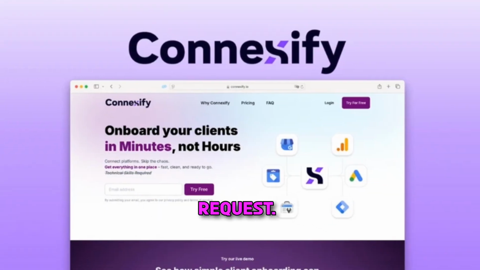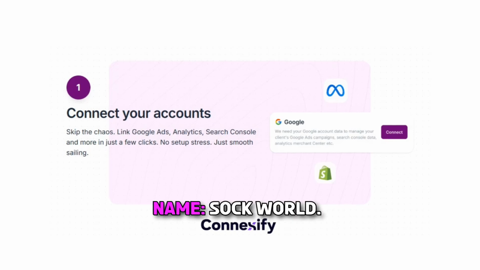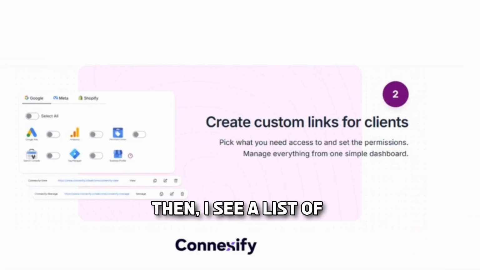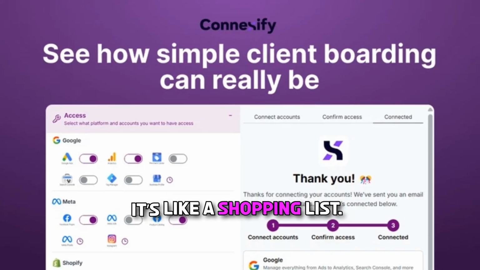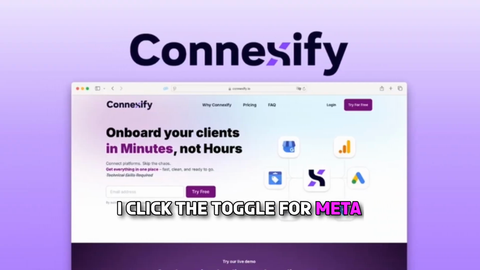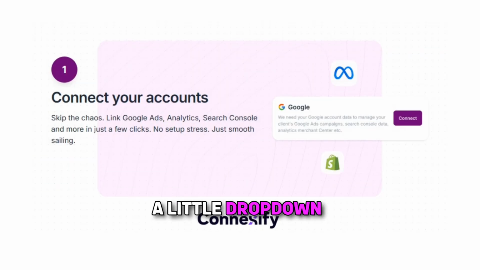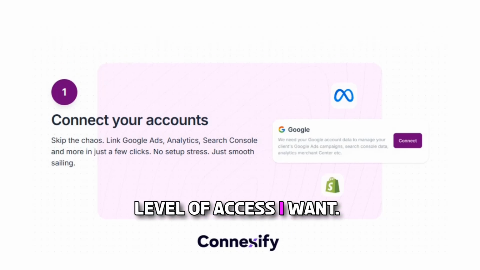I click Create New Request. I type in the client's name, Sock World. Then I see a list of platforms. It's like a shopping list. I click the toggle for Meta, Facebook. A little drop-down appears asking what level of access I want.